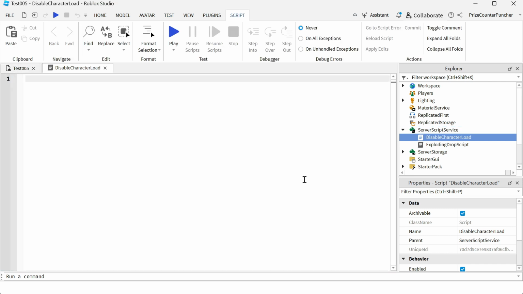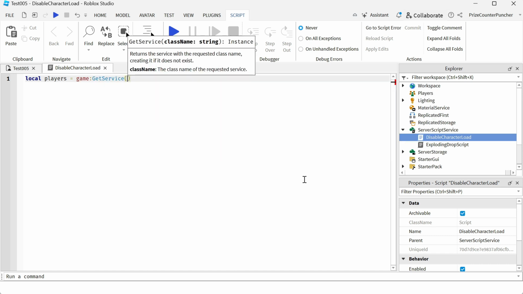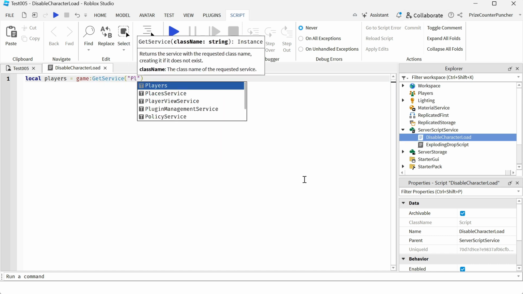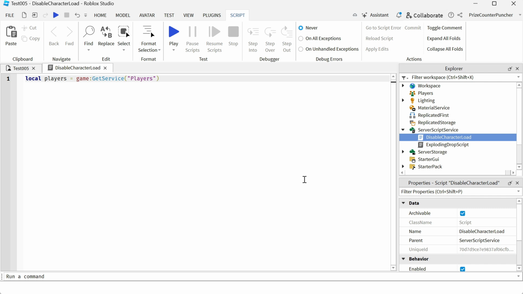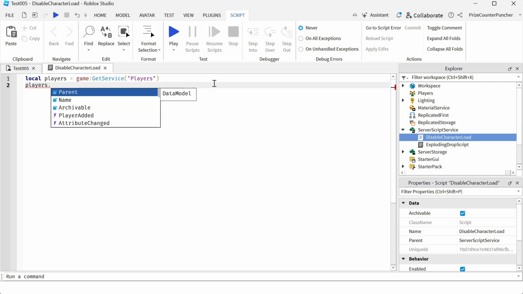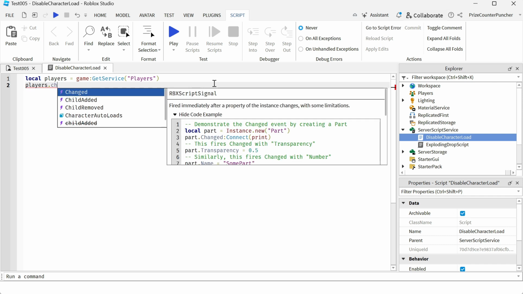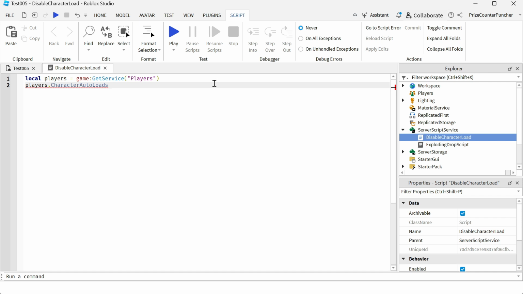Let's first declare our player service. So we're going to say local players equal to game get service players. To disable the characters auto load, we're going to go to the next line and we're going to say players dot character auto loads equal to false. This line here is going to disable the auto load of all the characters inside your game.